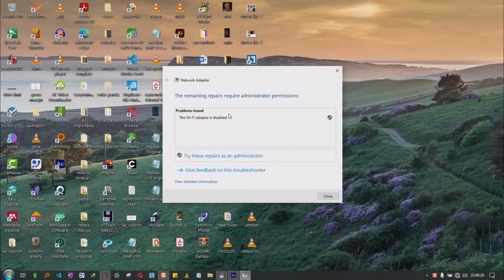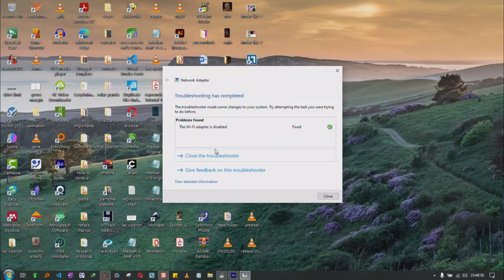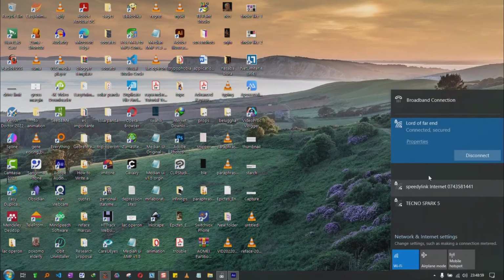and it will find that the Wi-Fi adapter maybe is disabled or it's not present. To try to troubleshoot, this one is administrator, so I'll select try to troubleshoot as an admin. And that is it. The issue has now been fixed. If you see here, I'm already connected to my Wi-Fi.